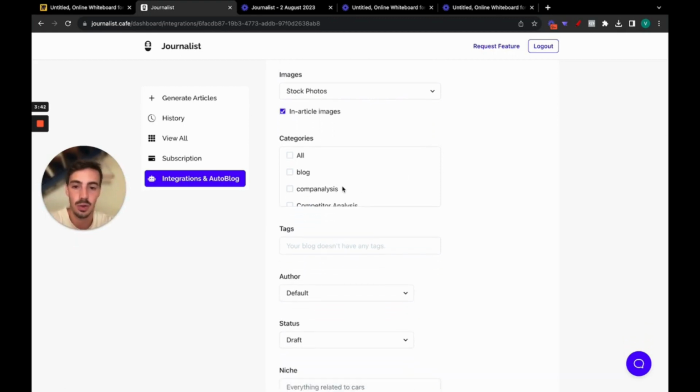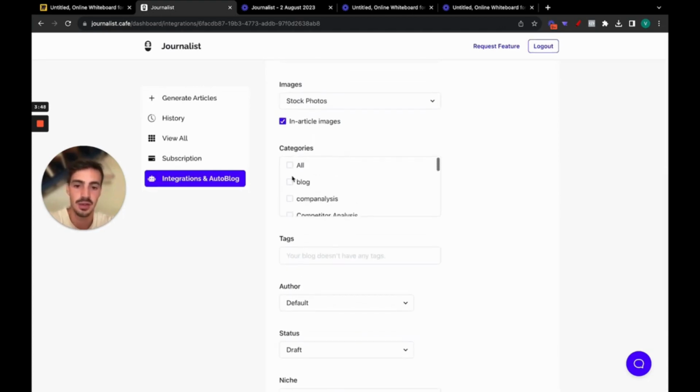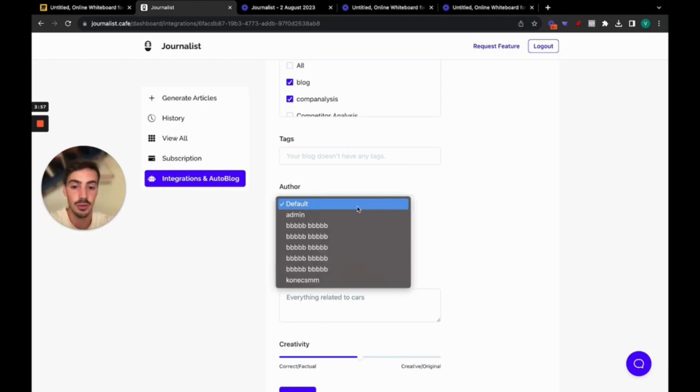Then the categories. So all these categories are pulled in here from your website. So if you have a blog, you should have some categories so you can choose the categories to which your content is going to be published. The tags, of course, you should have your articles tagged in some way. The author, very, very important. You want to choose the author under which the articles are going to be published, right?